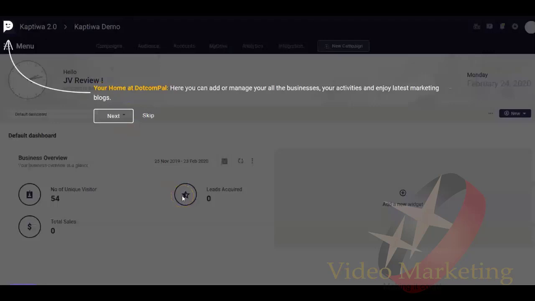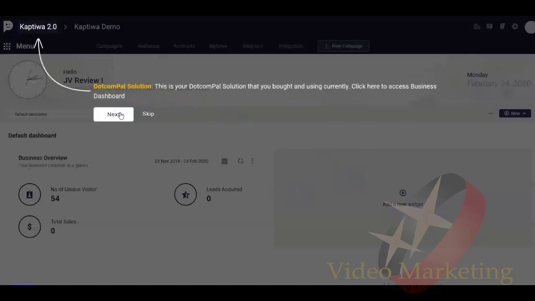And that is the home, where that icon is, of that guy winking. You can manage all your business activities from here also. This is the .com-pal solution, which is a platform that Kaptiwa is running on. It's basically a storage area and player for all your videos.